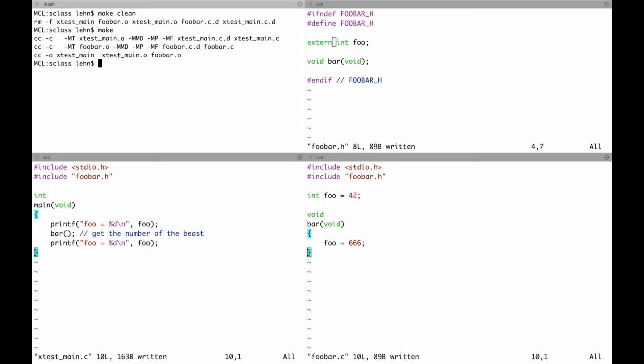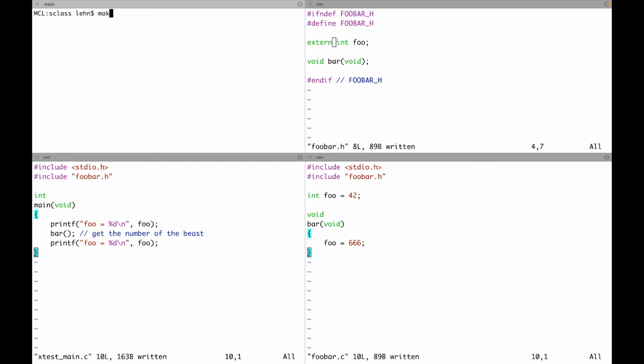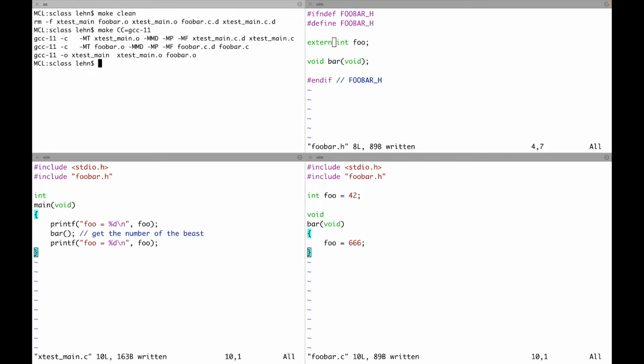So it's still working with Clang. And now it's also working with GCC.